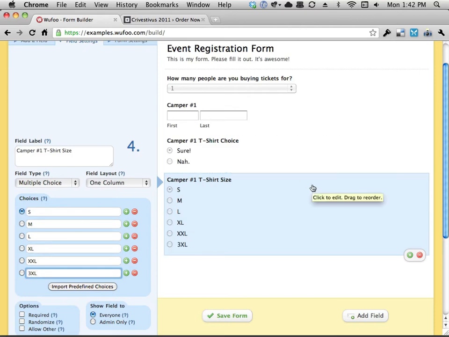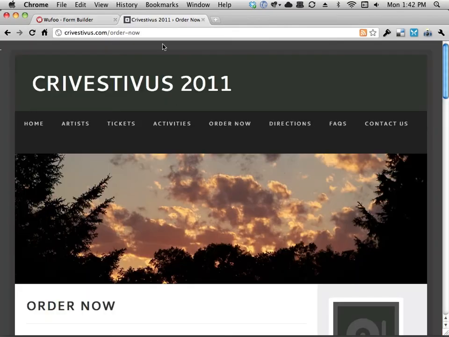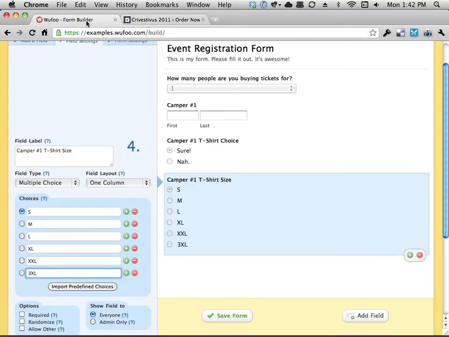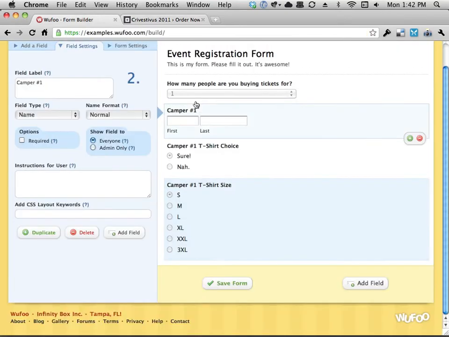Okay, now you'll notice these are all stacked on top of each other, but on the form that we looked at, they're next to each other. That's a really easy thing to do in Wufoo. We can do that by using CSS keywords. So if you click on the field at the bottom here, there's add CSS layout keywords. We can use keywords like left half or right half, case sensitive like that.